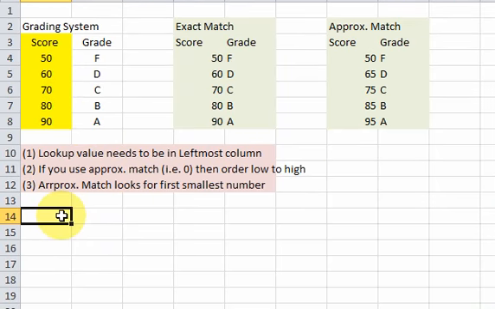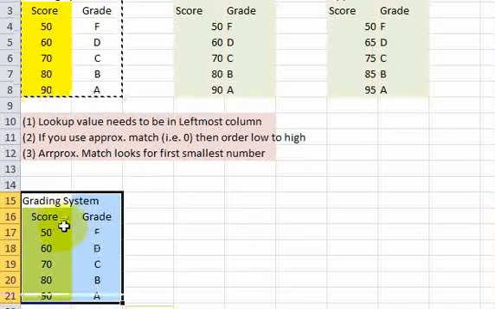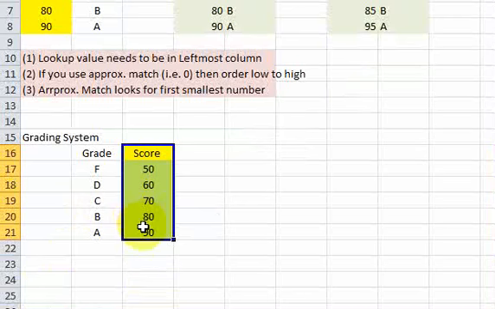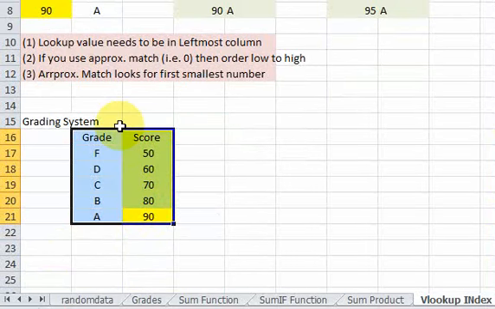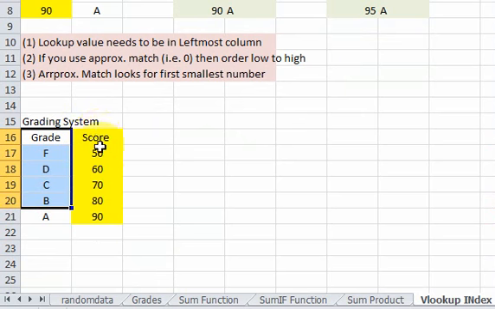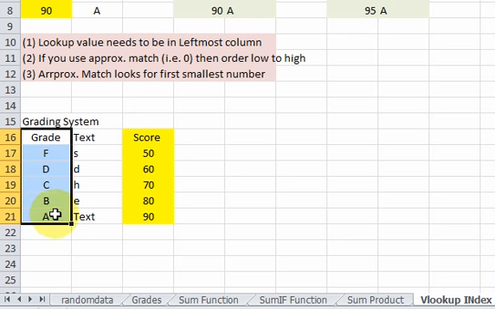You might have, let me just bring this grading system down here. And let's say for some reason I cannot drag and move this over here. Like for some reason, someone else's workbook, I get their workbook and they tell me, you know, don't move anything in this workbook. Don't change the order of the columns. You know, the grade is over here and the score is over here, and deal with it. Okay, and just for fun, let's say that they put another column in here. I don't know, text, and I'm just going to put letters in here. So now the grade is 2 columns away from the score.